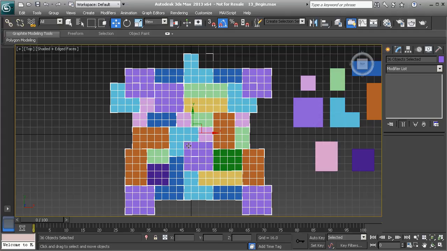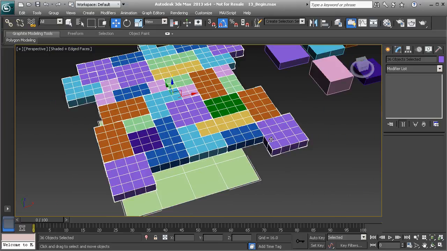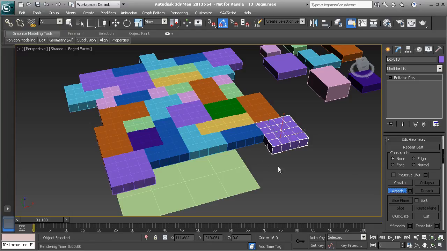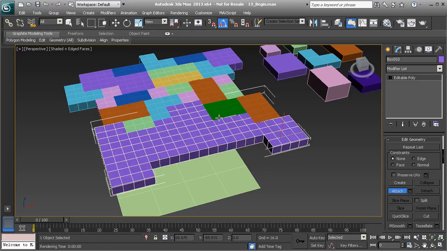Okay, so once we have this, let's go ahead and do just a little bit more work on these objects here. So I just want to make sure that we carry over these hard edges that we need inside of ZBrush. So to start out with this process, I'm going to switch over to my perspective view, and I'm going to select just one of these objects, and I'm going to go to Attach and continue to attach all of these objects together into one.